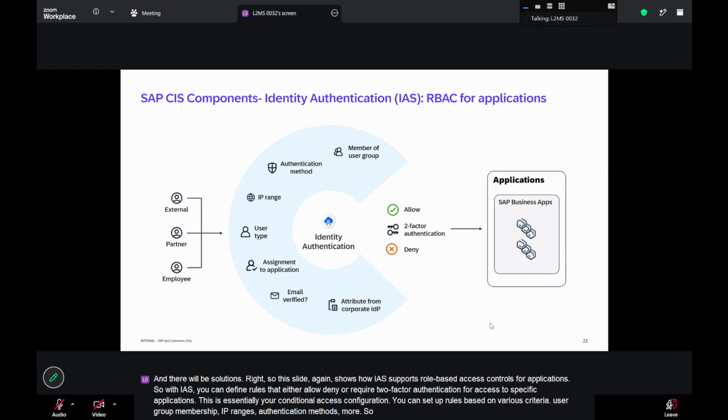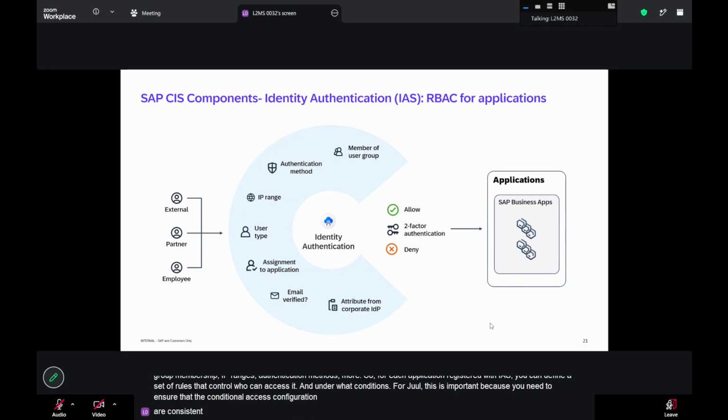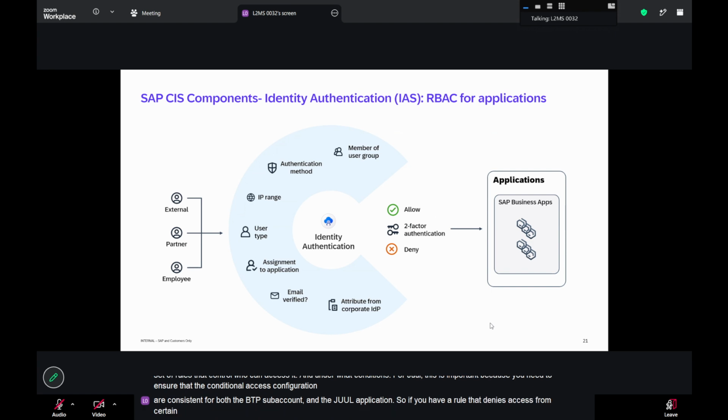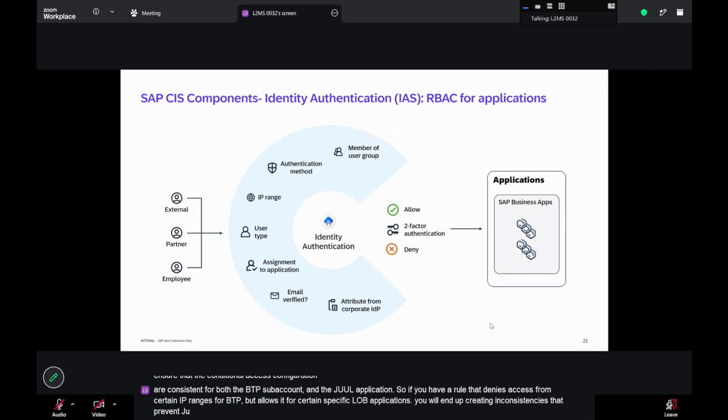So for each application registered with IAS, you can define a set of rules that control who can access it and under what conditions. For Joule, this is important because you need to ensure that the conditional access configurations are consistent for both the BTP subaccount and the Joule application. If you have a rule that denies access from certain IP ranges for BTP, but allows it for certain specific LOB applications, you will end up creating inconsistencies that prevent Joule from functioning correctly for certain users.